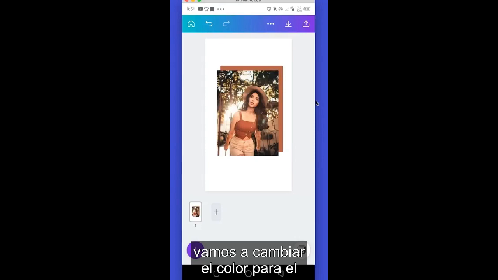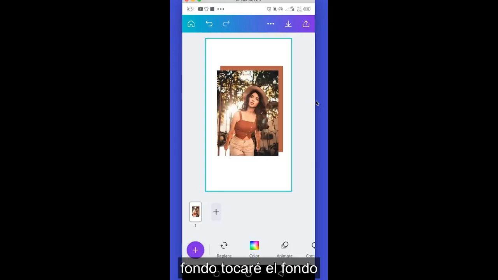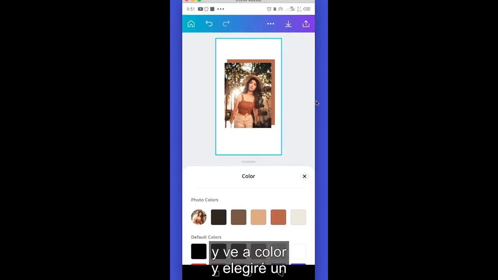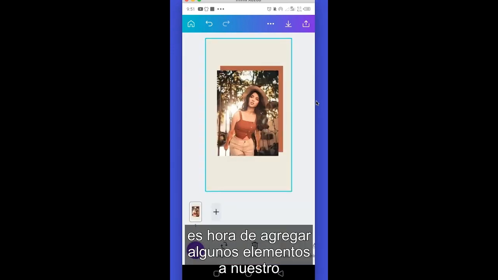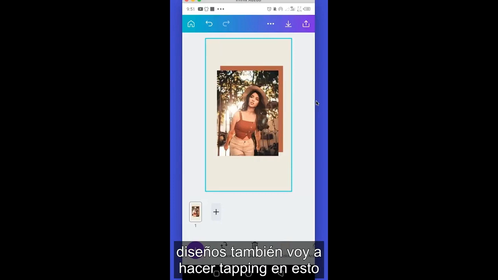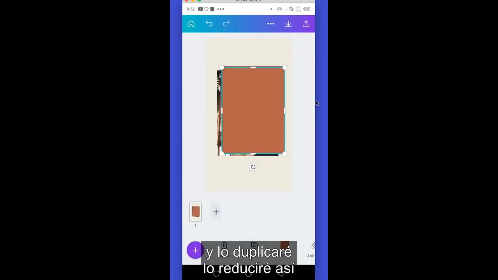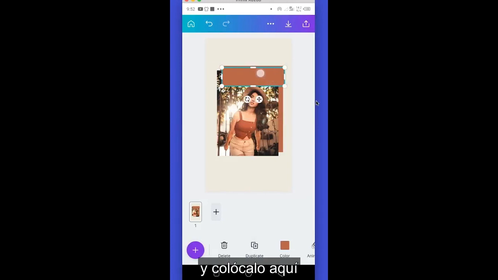Let's change the color for the background. I'll tap on the background and go to color, and I'll choose a lighter color. Maybe this or this. Now it's time to add some elements to our designs. I'm also going to tap on this and I will duplicate it, reduce it this way and place it here.